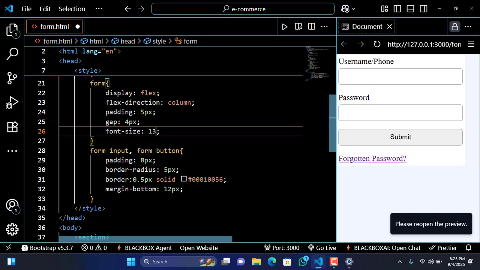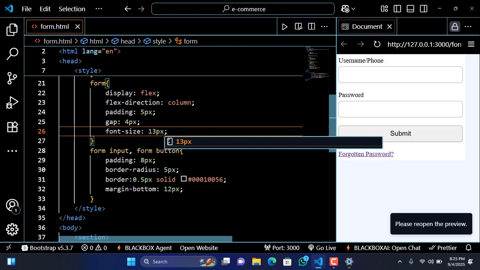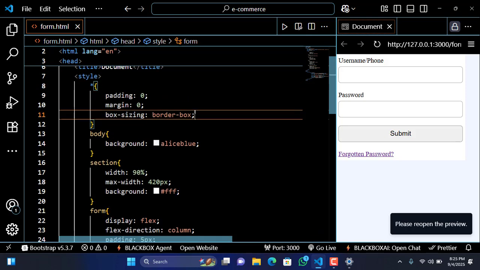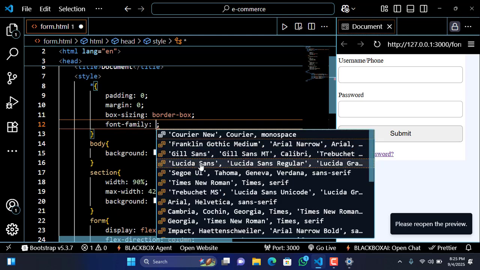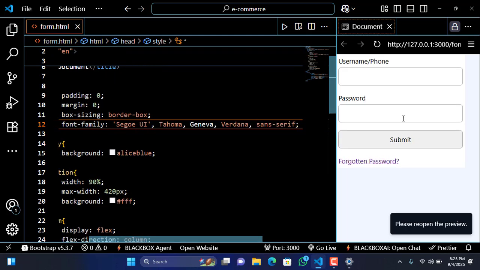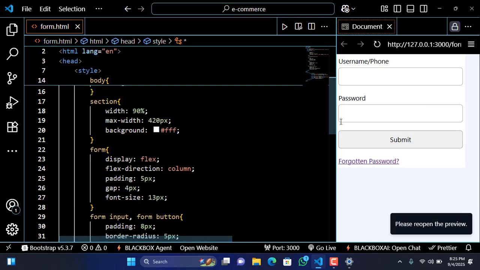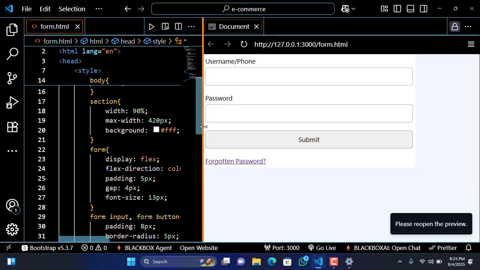Font size, bring it down to 30px. That should affect everything. I'm going to set my font family from default. So I set font family here to this one. I love this font with the UI. That's good. Alright, so this is what we've designed so far.